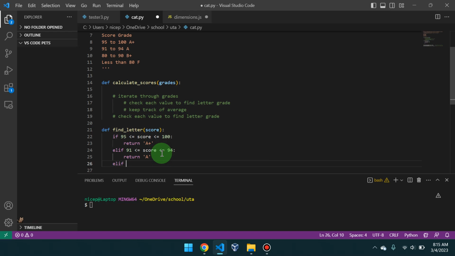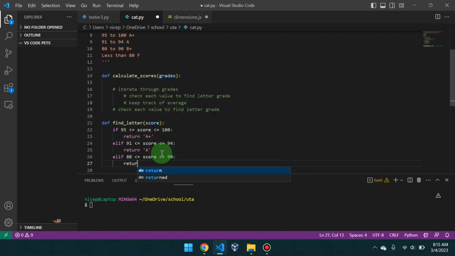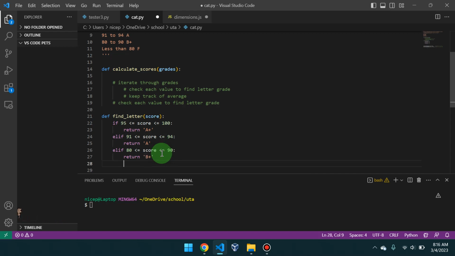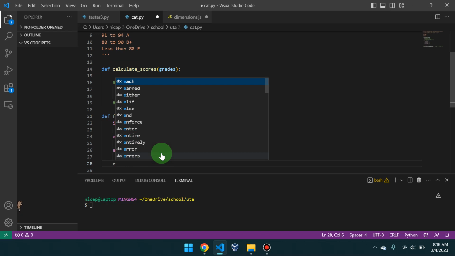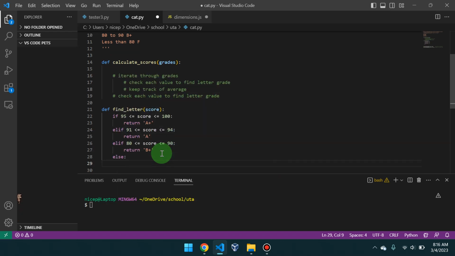If the score is now between 80 and 90, this person got a B+, which is also very good. So it looks like everybody's doing well except if you get below an 80. So this is going to be an else, because again, we're assuming we're going to have a good input. If it's not within any of these ranges, it's just going to be an F. So that's just going to be returning an F.